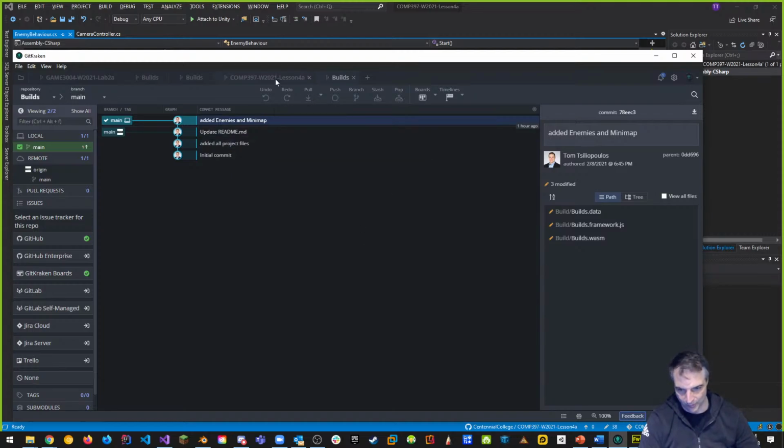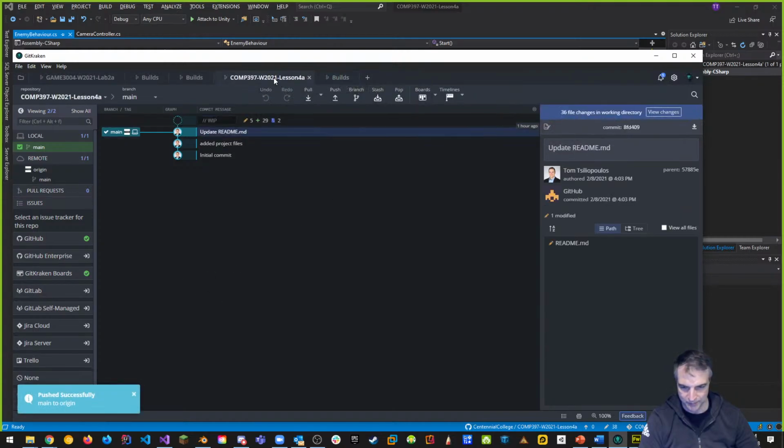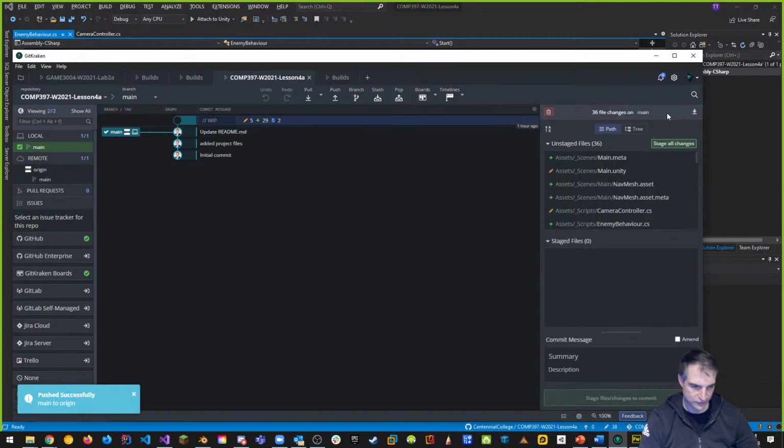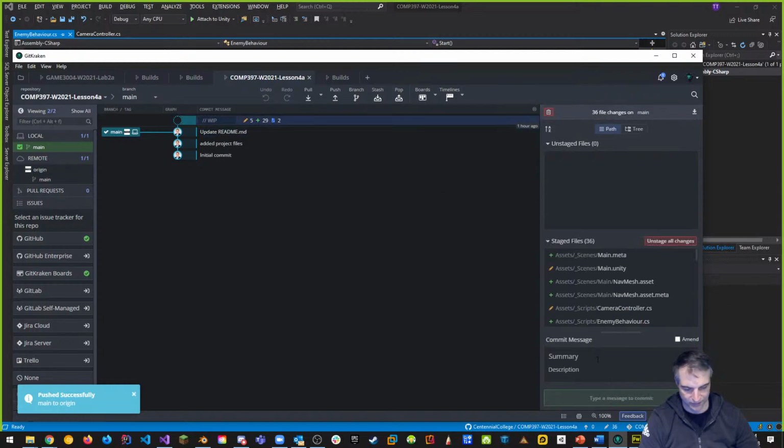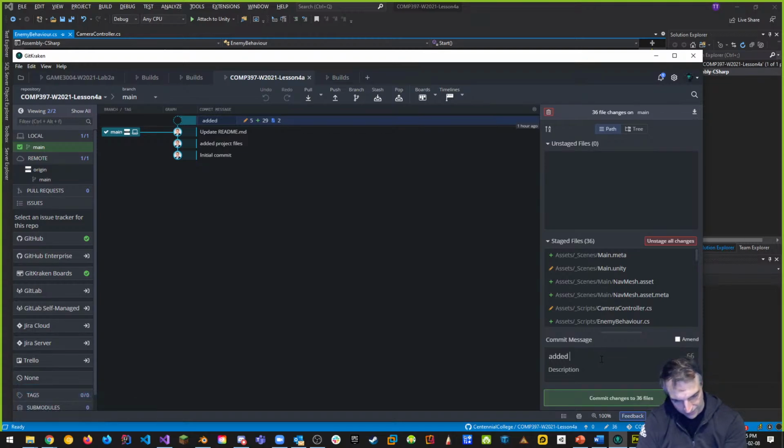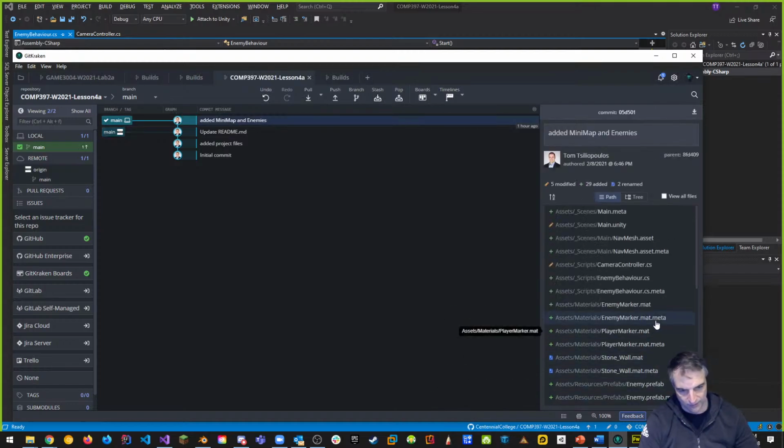Okay, and then when I'm done with this one, pushed, I can go back to this tab and do the same thing. I'll view the changes. I got like 36 changes. I'll stage all changes, and then say added MiniMap and enemies. Commit changes, and then I'm going to push. And that's going to push them up there too. Now we should be okay.